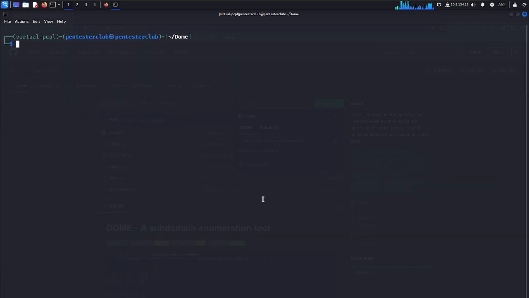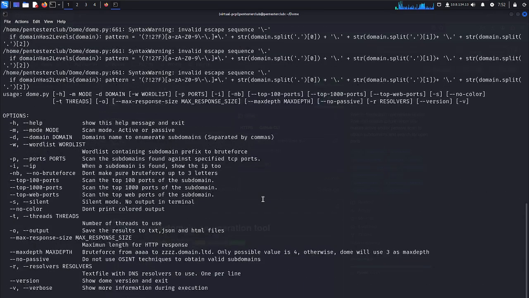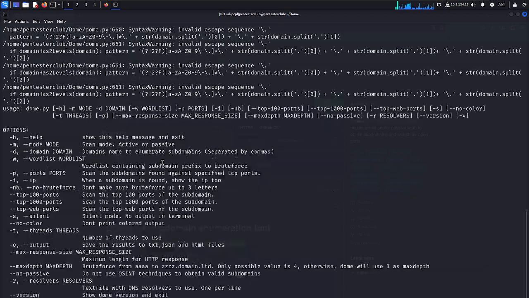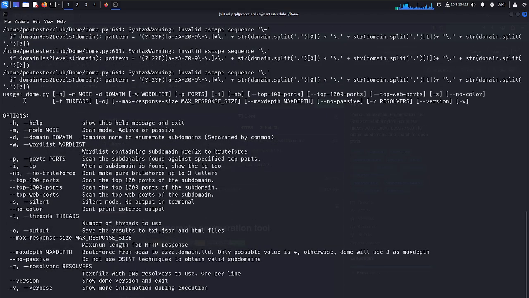Now it is installed. Now just type python3 dom.py, and then --help. Now I would like to try it with Python 2, but better, we would like to go with Python 3. No need to worry about that.